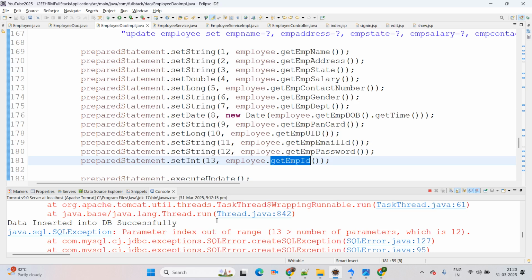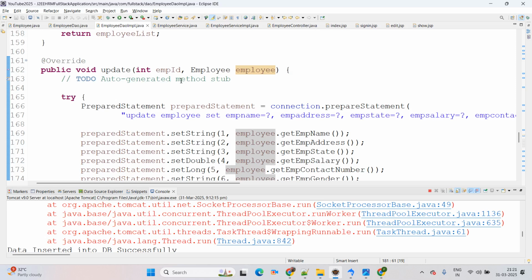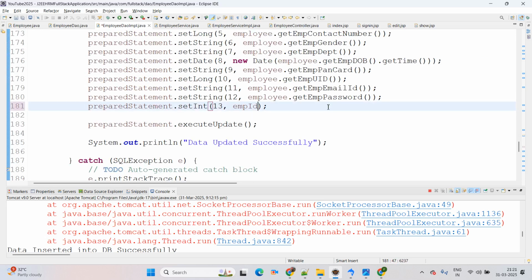This is SQL exception, we got it here actually. Get emp id, right? Last we are getting the id. Then we'll do one thing. Employee, we don't have the id available directly, right? We are passing here id for update. Then instead of this emp id, you can pass here emp id in such a way. Okay, yeah. Now we are passing the id directly here.